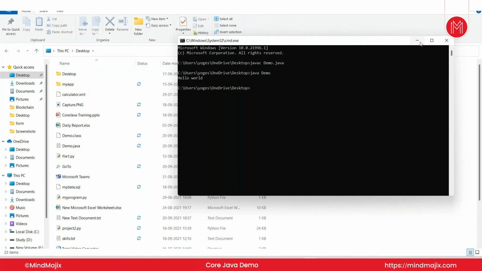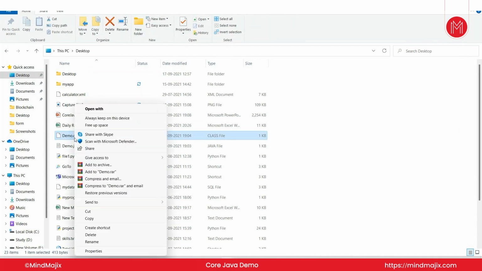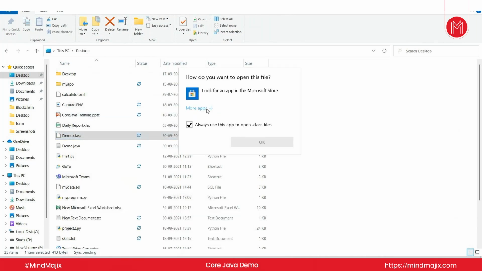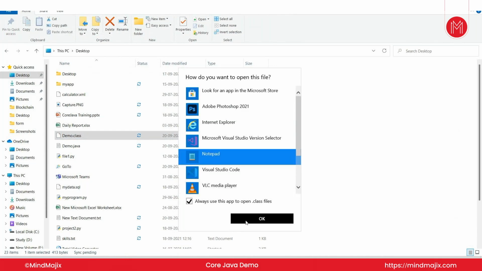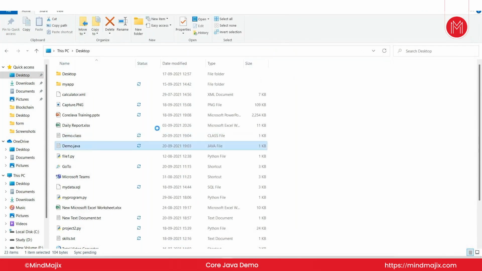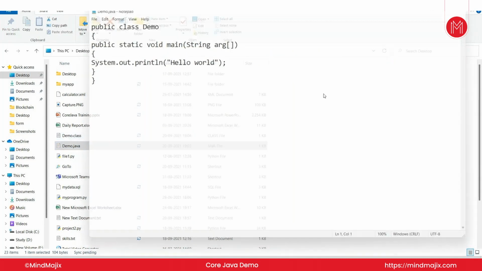And let me show you the bytecode. Just right click on it, go to open with, and open with Notepad. Here you can check it is not a readable format. You can just copy this class file. You don't need the source file. You just need to copy the class file and paste it on another computer.